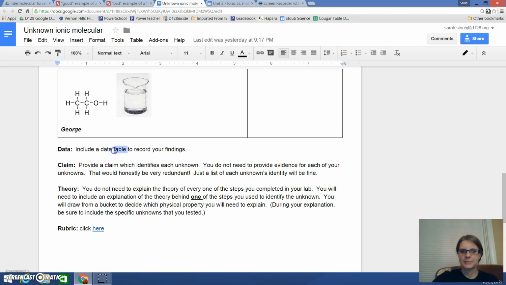Then of course you need a data table. You're going to have a claim saying unknown A is Sally, unknown B is George, or whatever it might be. And then the theory. Now the theory part is going to be just one of your steps. It would be really a lot of work to explain your entire theory, and that's just too much. I'm going to have you draw from a hat and pick one theory that you have to explain from one of your steps.